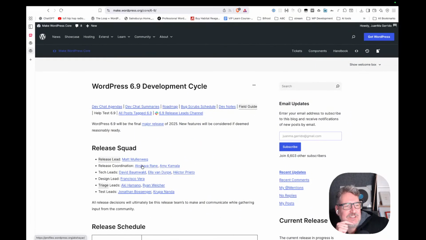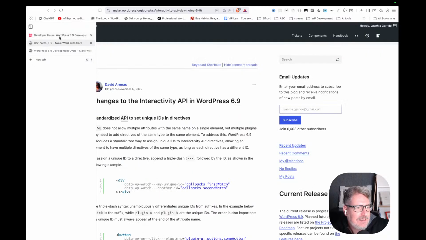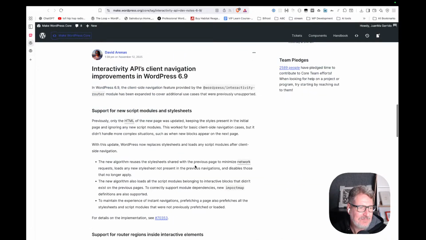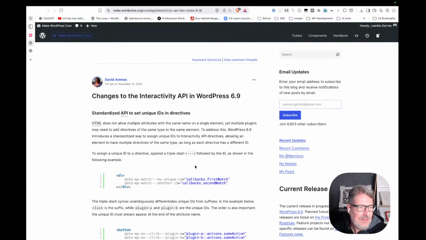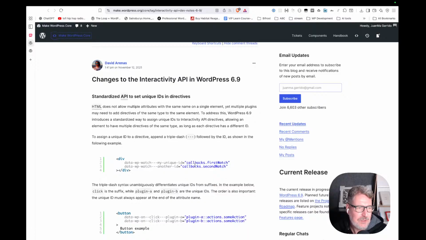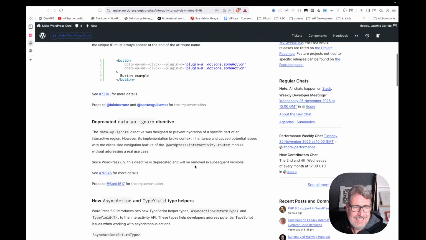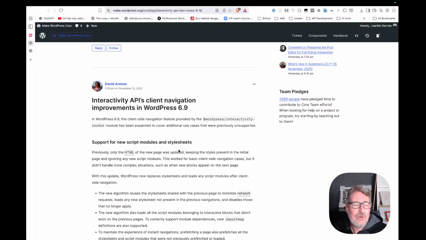So yeah, we are going to review the Interactivity API. Let's see what we can find here. Let's start by checking the dev notes. There are two dev notes actually related to the Interactivity API. One of them is focused on the Interactivity API engine, and the other one is about the Interactivity API router.